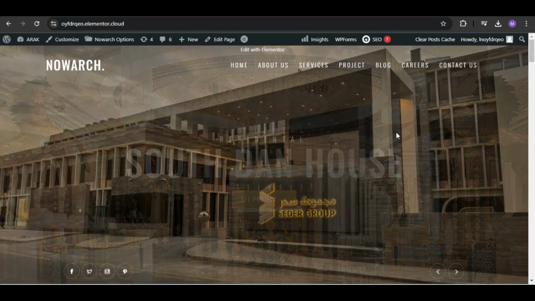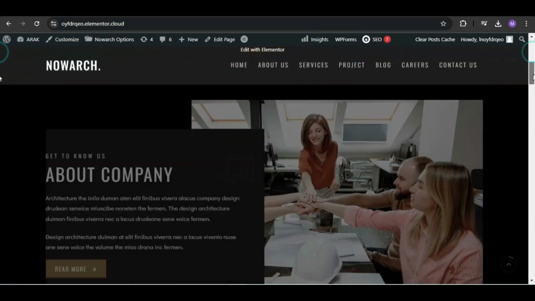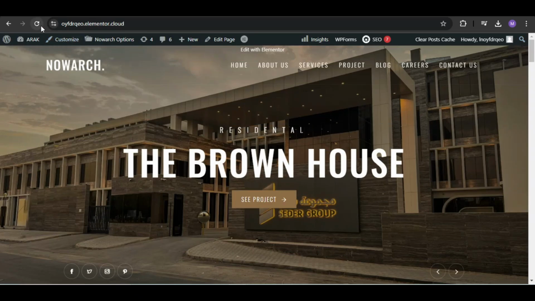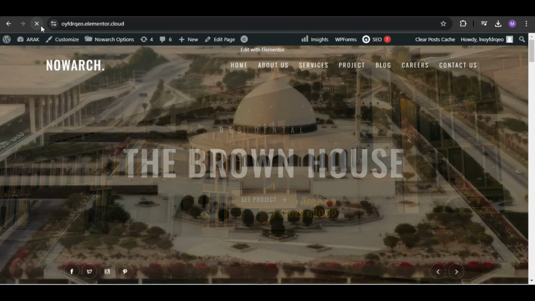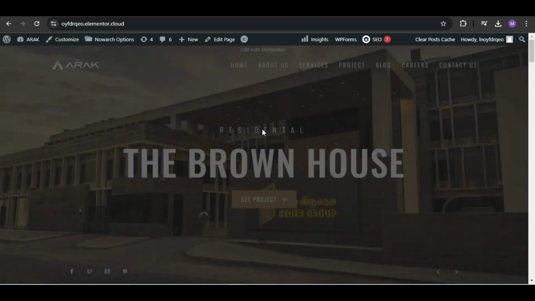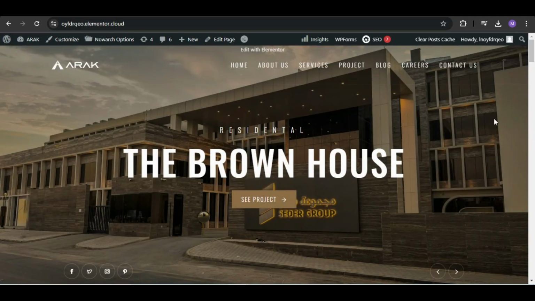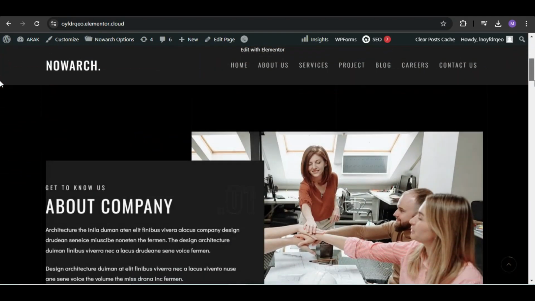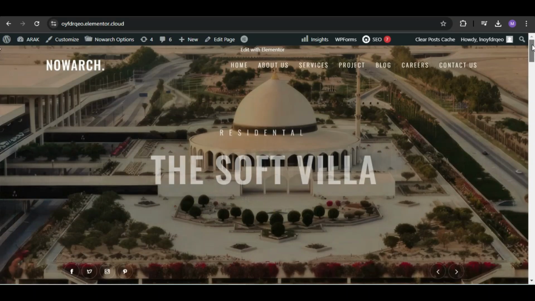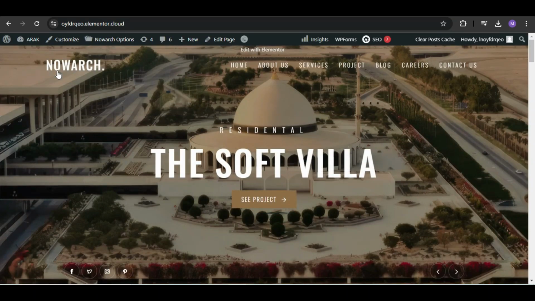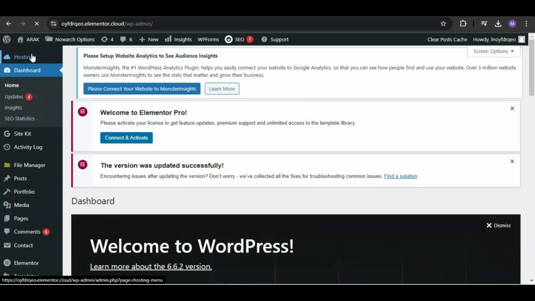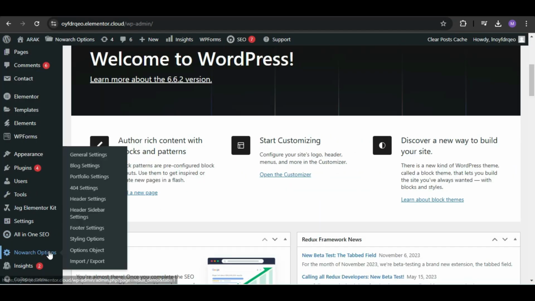Hello everyone, in today's video we will see how to change the sticky header logo in a Nowarch theme. So I am encountering a problem in a Nowarch theme, like the logo is not the same on the sticky header and the normal header. So in today's video we will see how to change or customize the logo on the sticky header. So go to the dashboard and check the theme options.